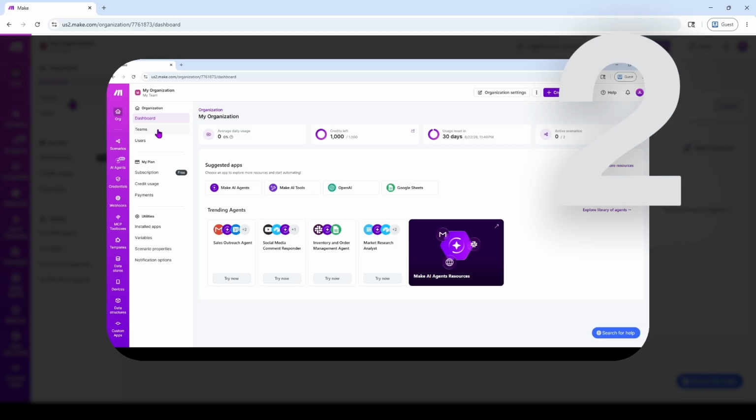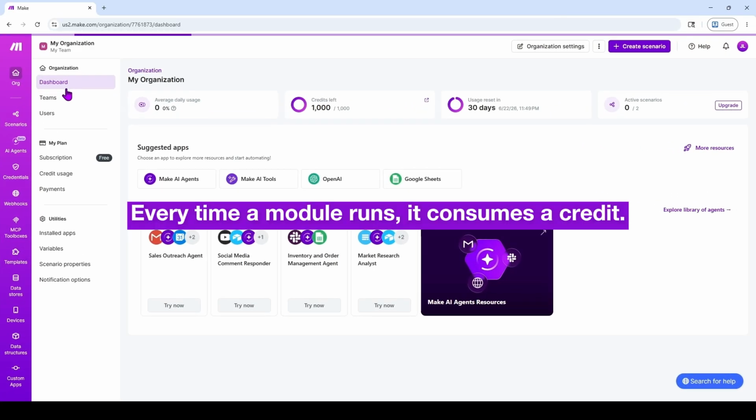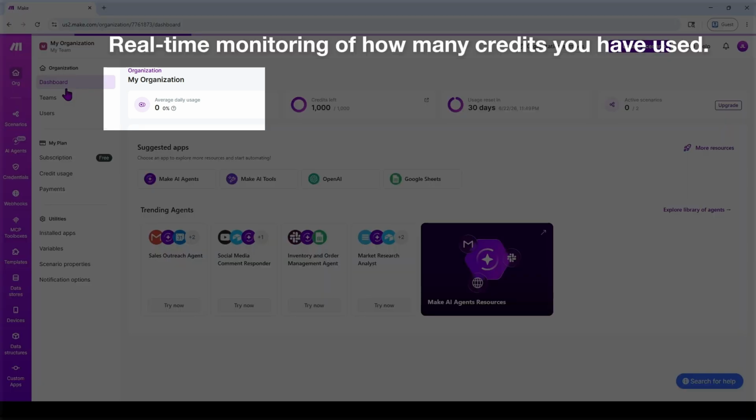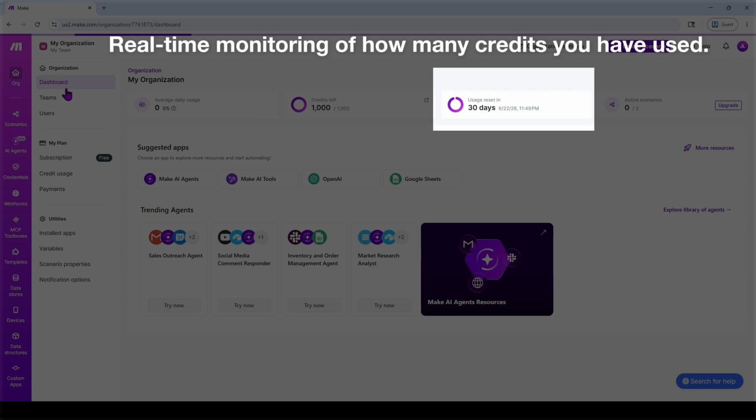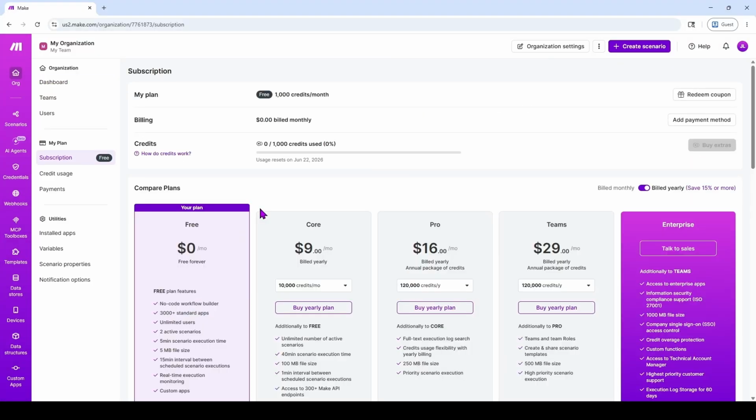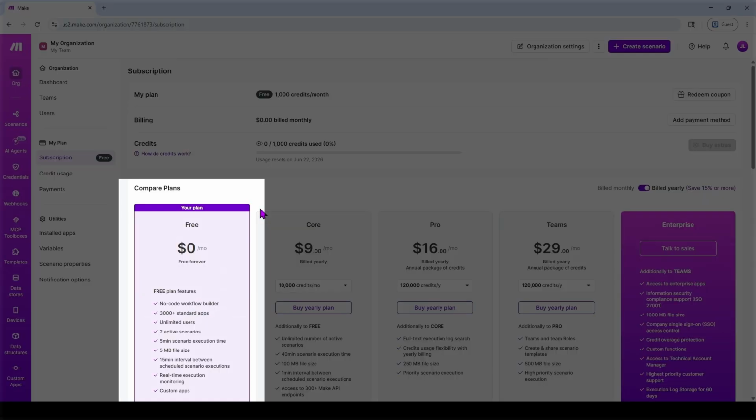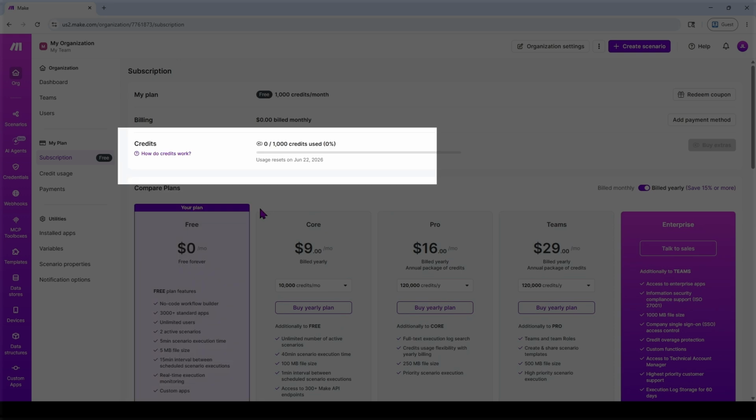Area number 2 is the Operations and Credits Monitor. Make works on a system of credits. Every time a module runs, it consumes a credit. On the dashboard, you can see real-time monitoring of how many credits you have used. For example, a basic free plan gives you 1,000 credits per month, which is plenty for most beginners.